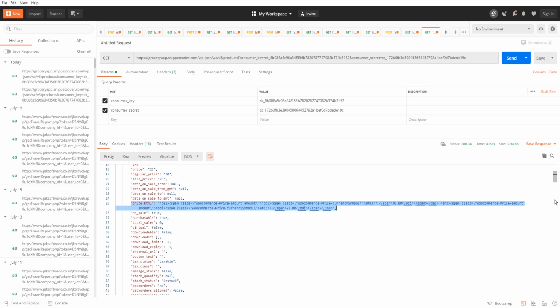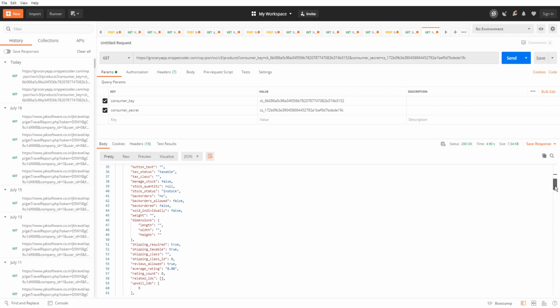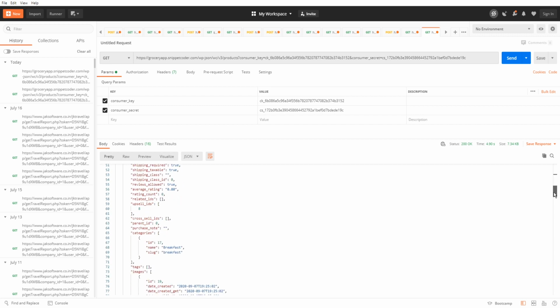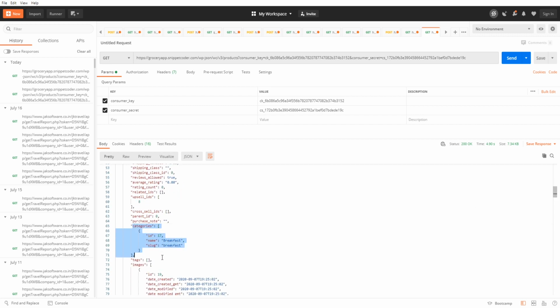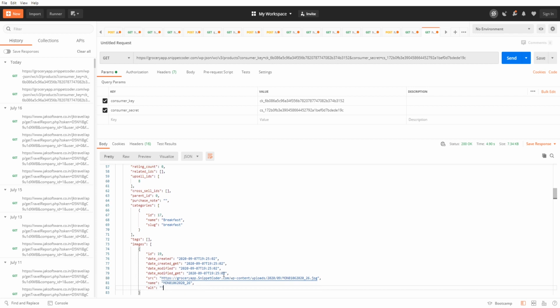We are also getting the category here. Yeah, here we are getting the category in an array. So suppose any product is in multiple categories, we will get all of them in the array. We are getting the image also here. This is the URL of that image, the product image.